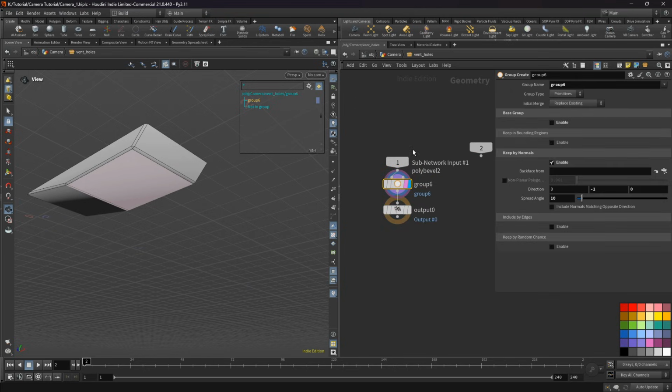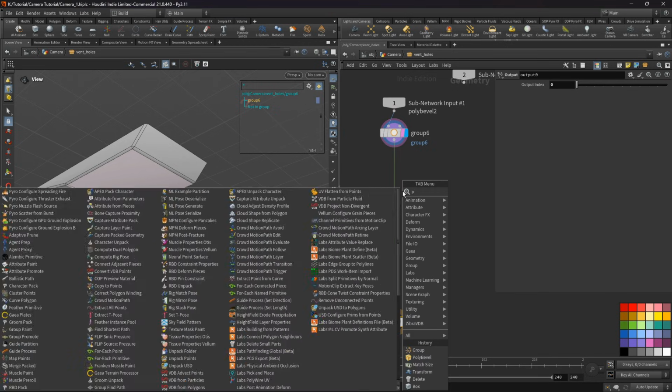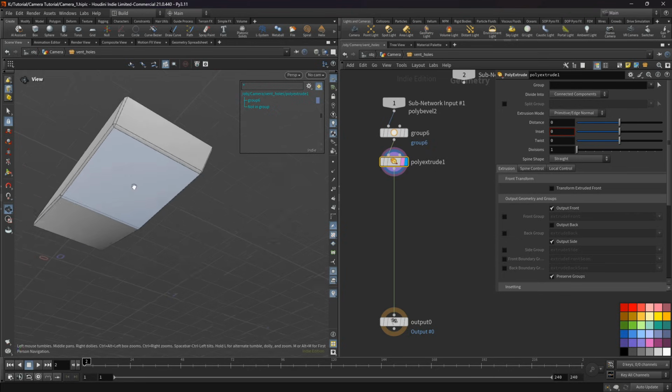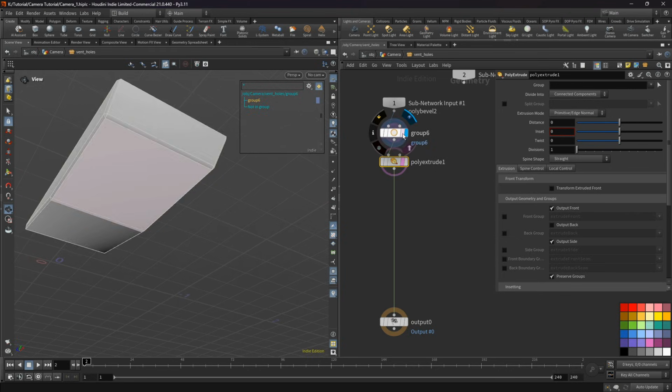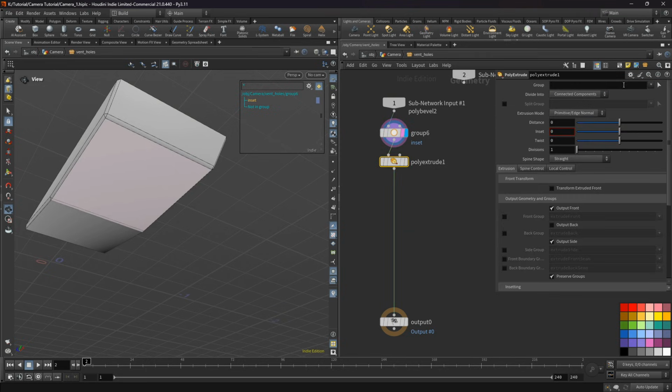Let's dive inside. Here let's add the PolyExtrude, and we will inset this face. Let's rename first group to inset. Next here let's select inset group. For inset parameter, let's set to 0.15, and let's activate the extrude front.